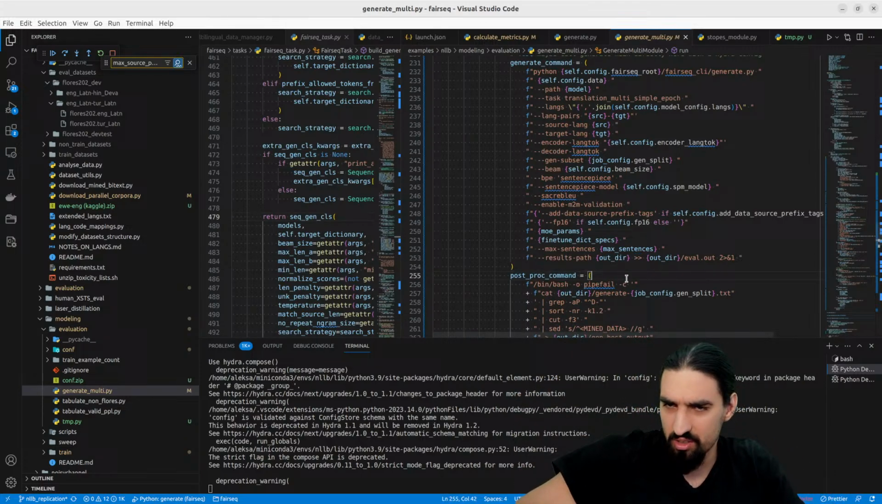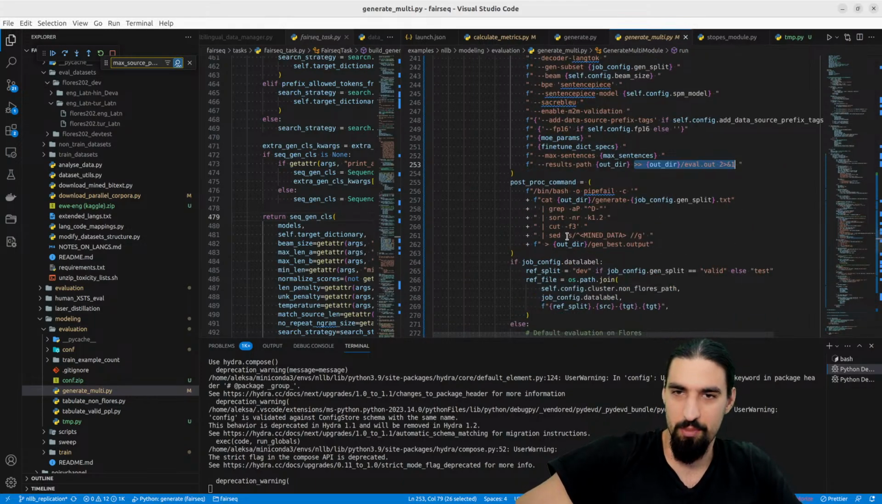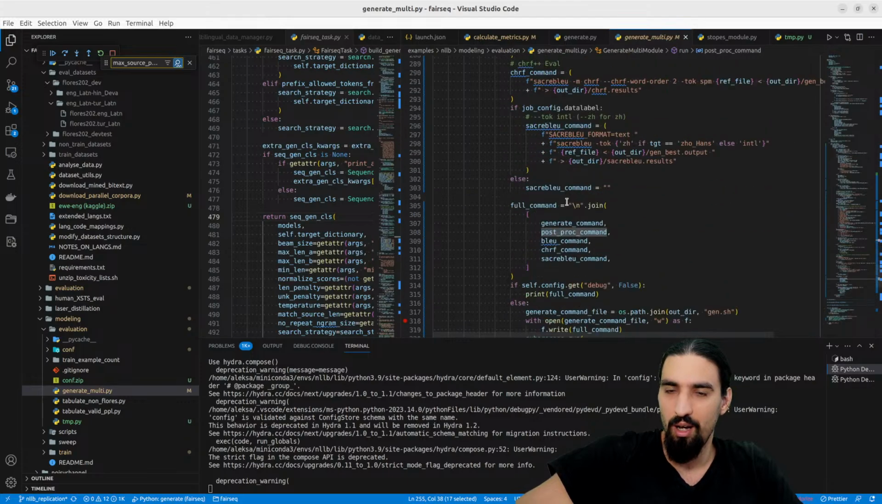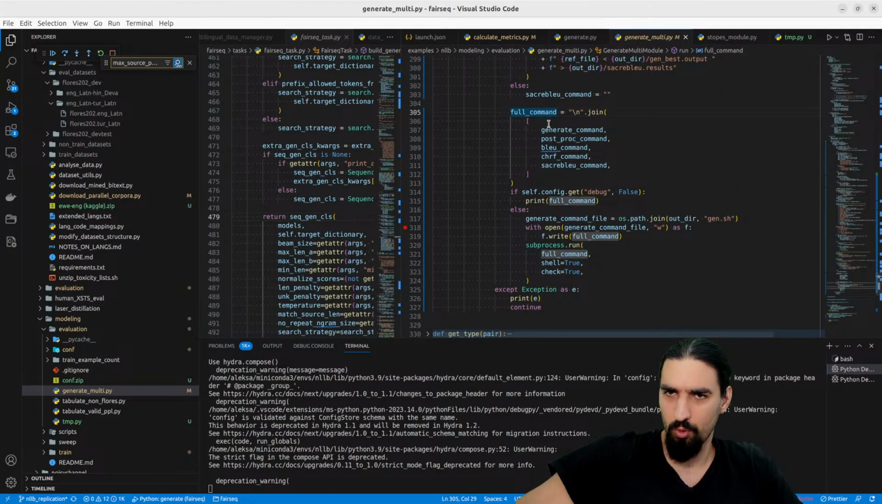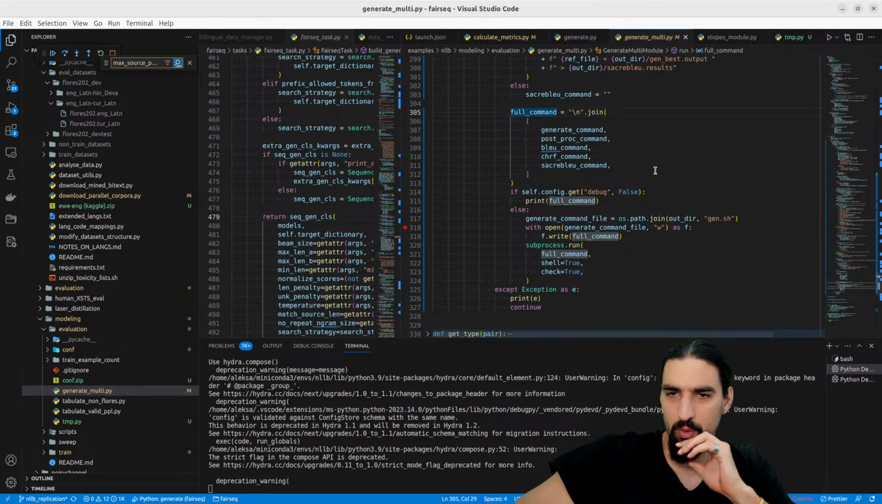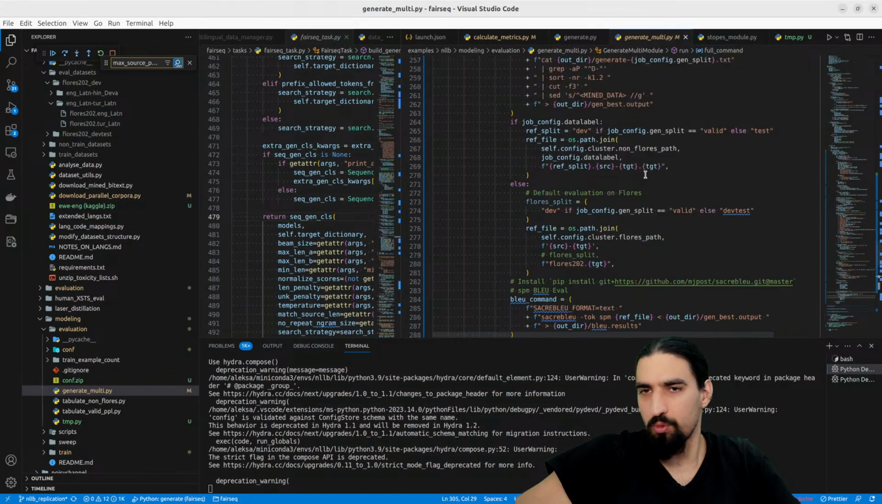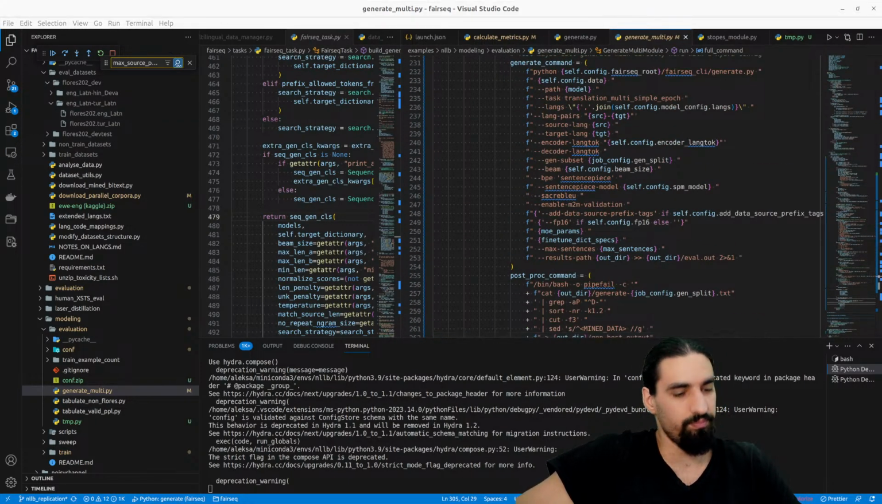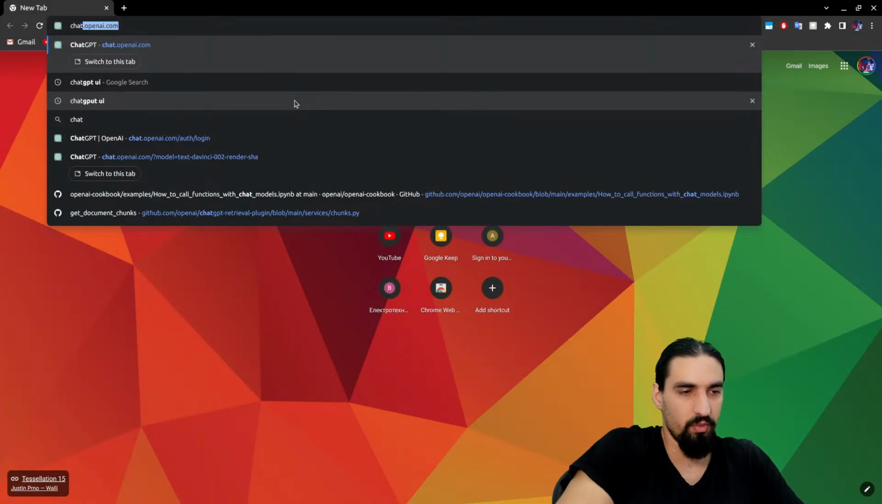Anybody knows what this does? So once we run this Python, we do this. Looks like some piping to eval out, but let me just ask ChatGPT what it exactly does. Full command. We run that full command. Subprocess run.